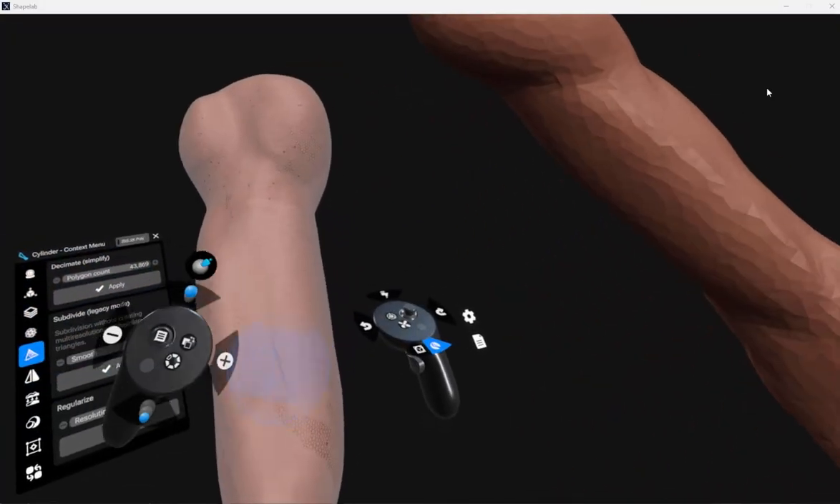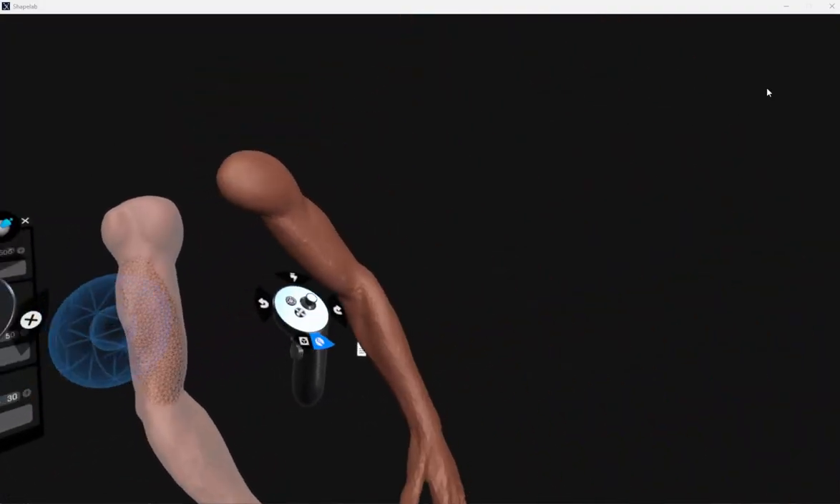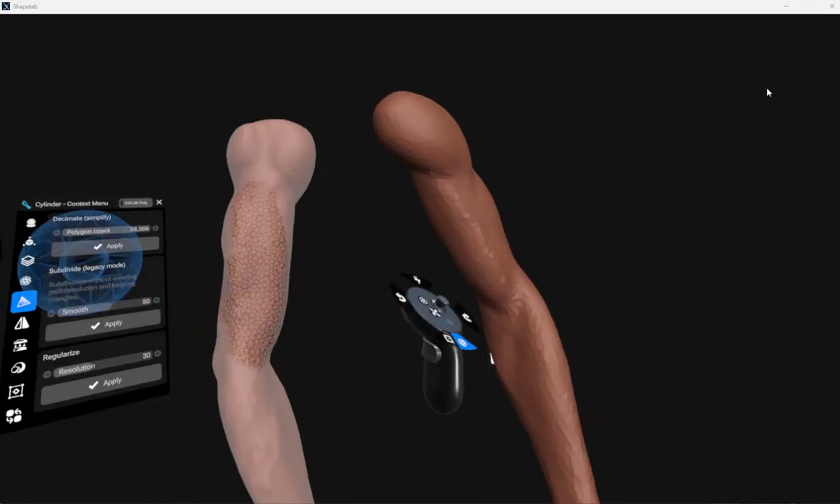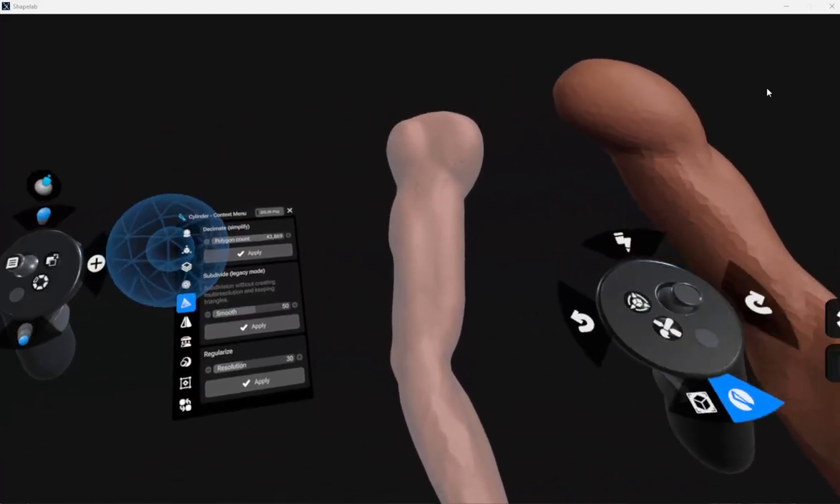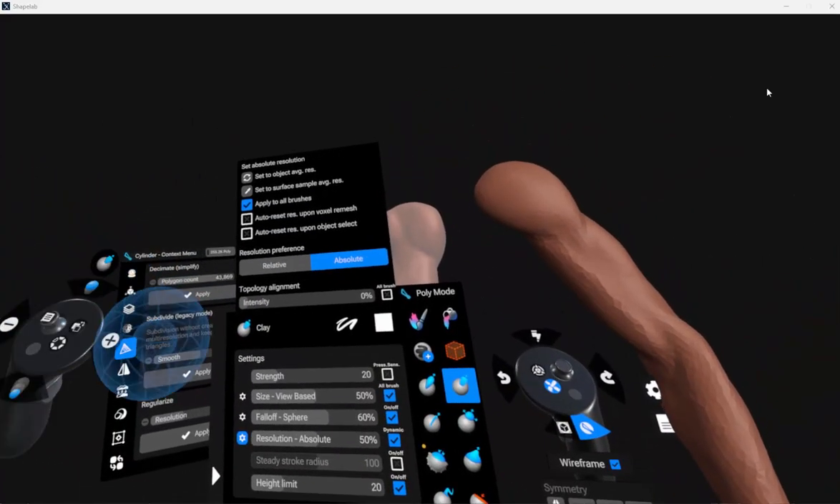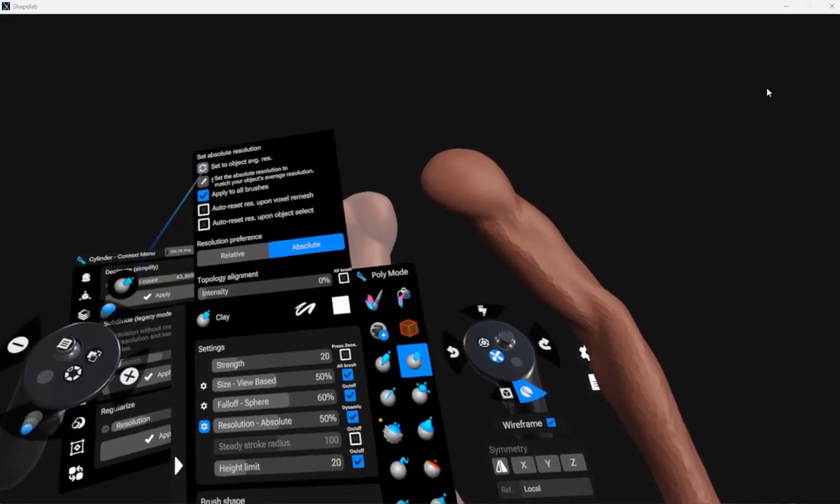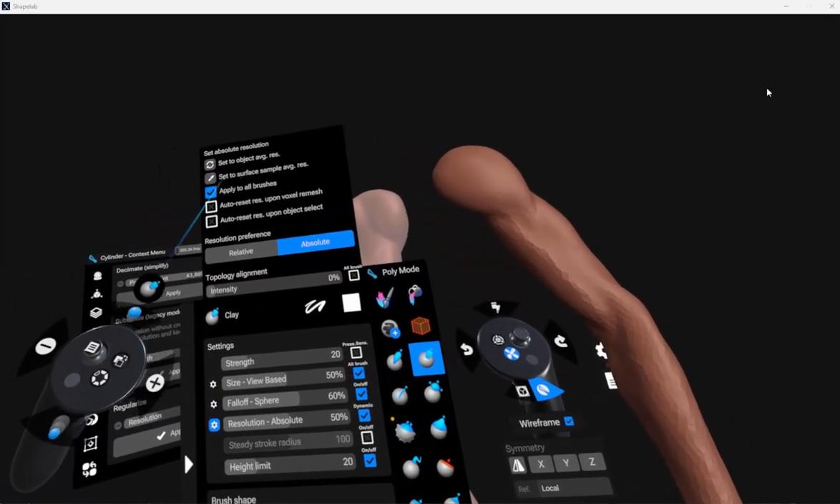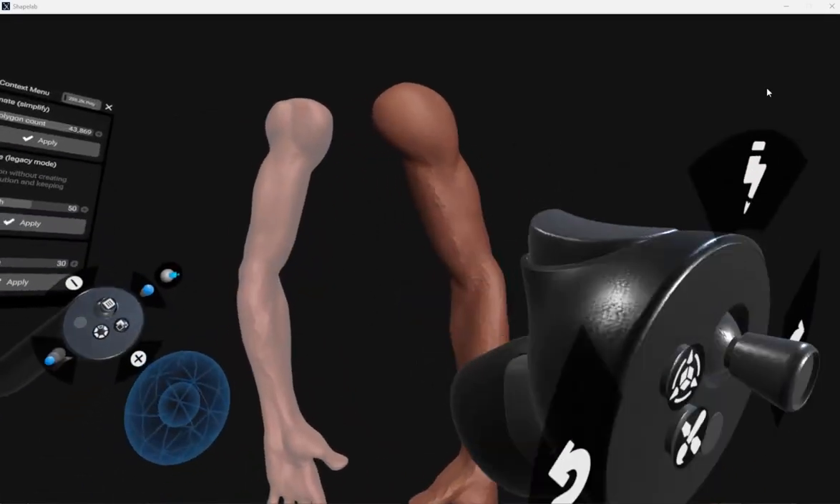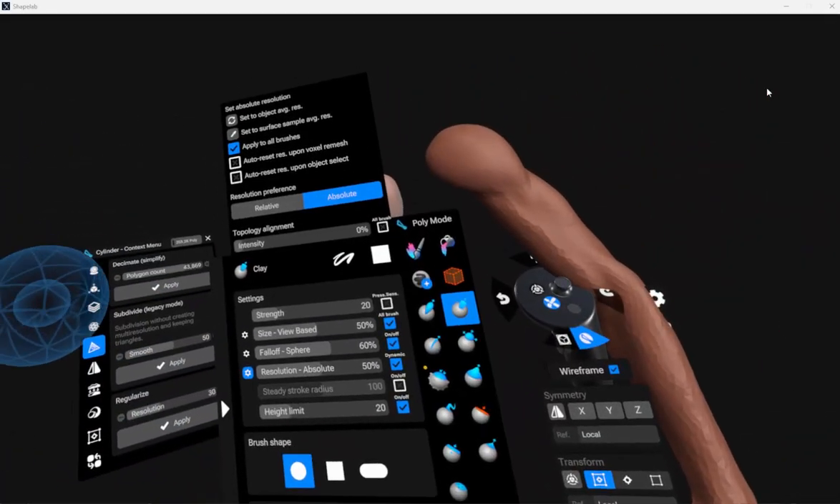Back over to this mesh, and now the two of these will be the same resolution. So those two features definitely help to control your resolution. This set to average and set surface to sample. So I definitely recommend checking them out.